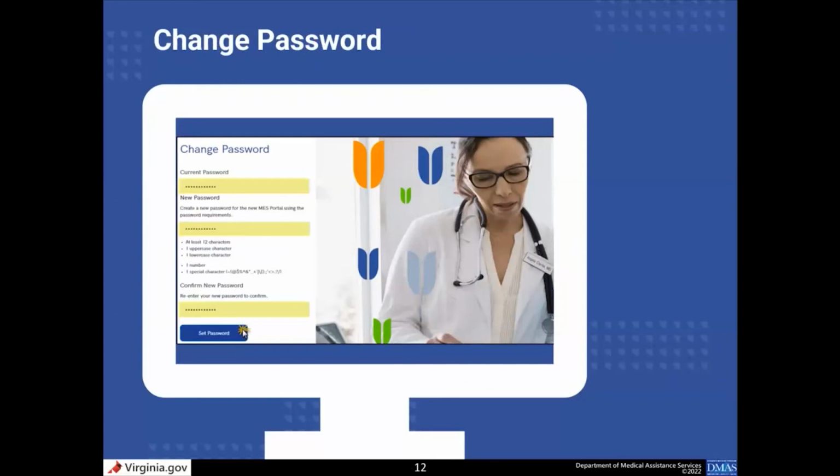If this is the first time you are logging into the portal, it will ask you to change your temporary password. Enter your temporary password as your current password. Then create a new password and confirm it. Then click Set Password.